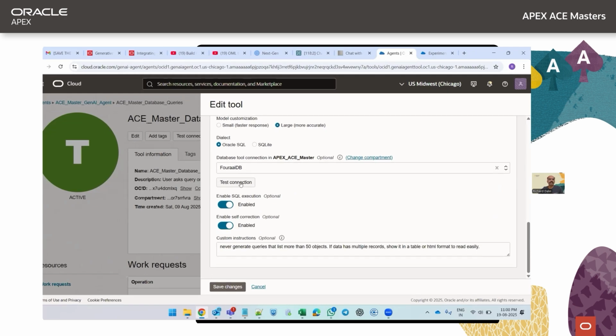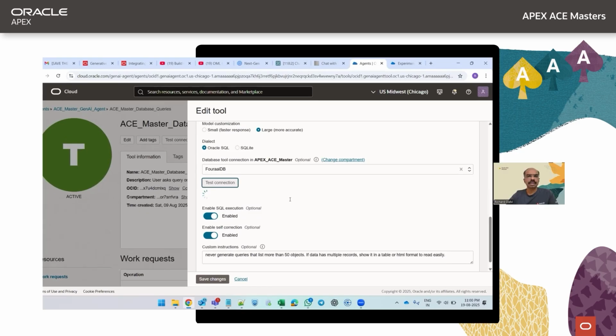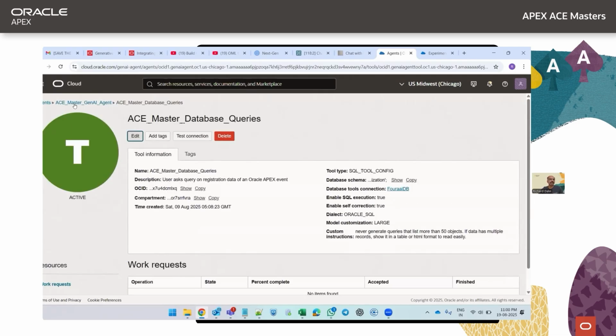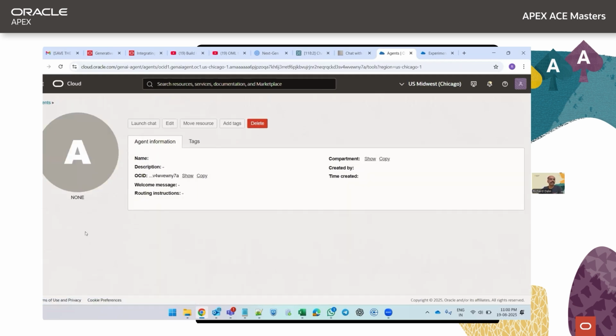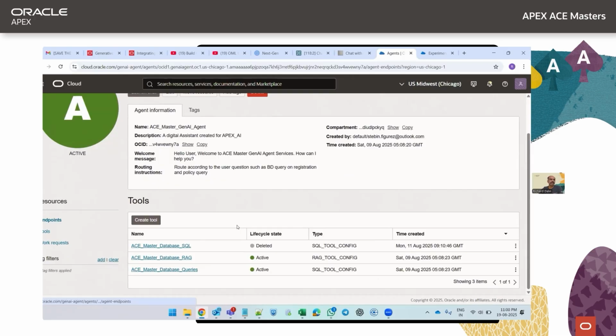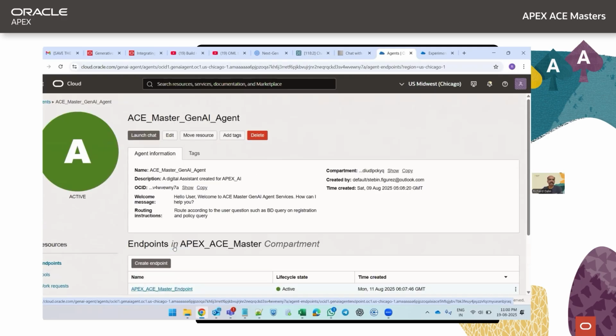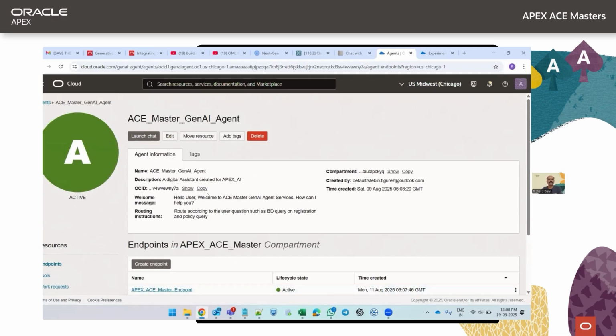And then this is a DB connection which we created under the developer services. It's connected to a 23AI Enterprise Edition. Remember, this is an important option: enable SQL execution. If you switch this off, it will only give you a SQL query, and the SQL query will not be executed. When you enable this, you get the executed answers. Finally, once the tools are added, you can get the endpoint, which is very important to call from our Apex application. That's all in the Oracle Apex interface.